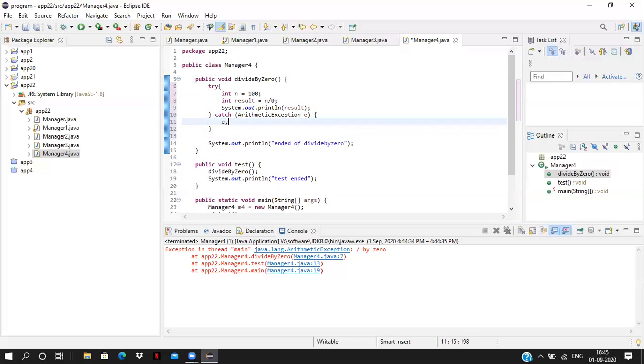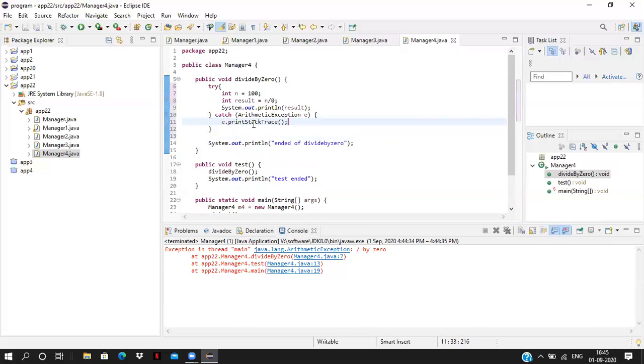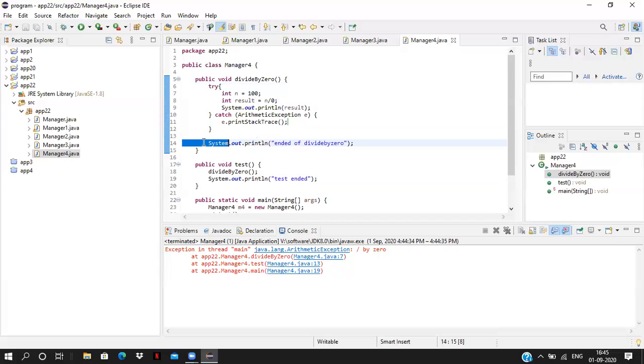Divide by 0 is for ArithmeticException, so I am catching that exception. I am printing e.printStackTrace when the exception occurs. Even if the exception occurs, we are handling it. So the Java runtime environment will execute the remaining portion. We are handling this exception over here only, so the exception object won't come here. It will execute this part also.